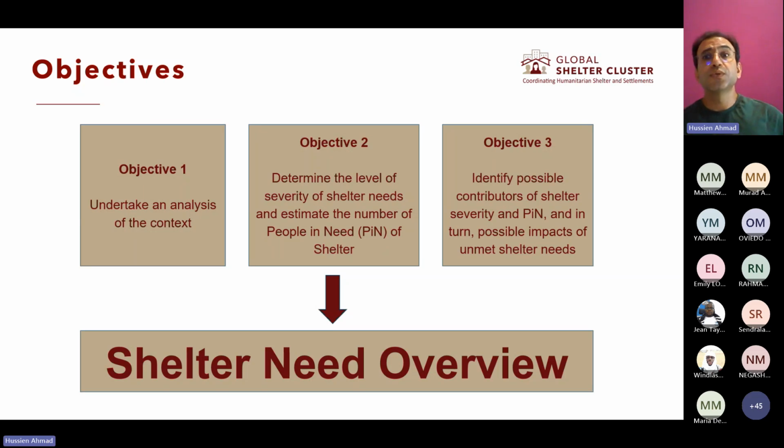The third objective is to identify possible contributors to the shelter severity, and to understand possible impacts of unmet shelter needs. And I will really emphasize this last sentence, the possible impacts of unmet shelter needs. This is important. Why? Because it is a huge advocacy piece here with donors to understand what is the cost of no action for humanitarian shelter, and what will be the impact if we meet those needs. So this is really important for us to look at through these lenses.